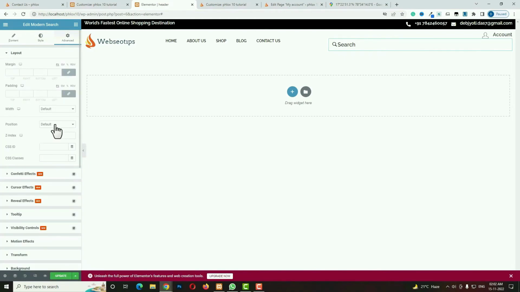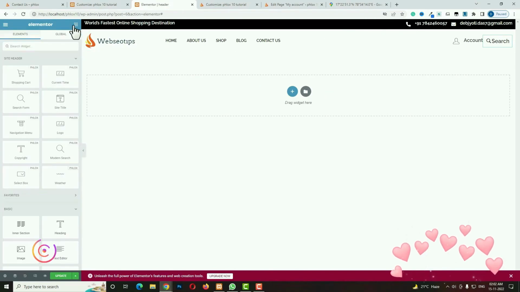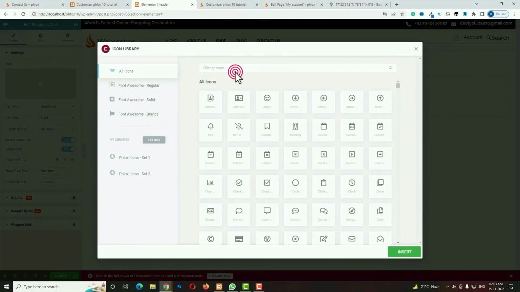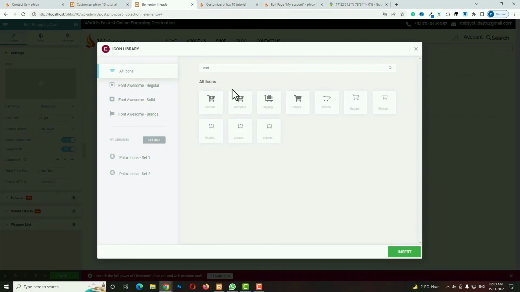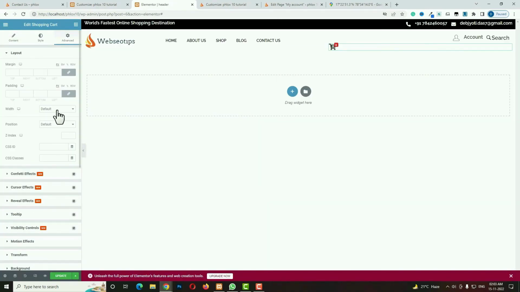After that, width I have to make it inline auto, and after that I need the cart icon also. Click on this. So here you can see the shopping cart. Just drag and drop it downside of the search. Click on that. Let me search for the cart. Suppose I am taking this icon. Click on insert. Come back to the advanced option. Width I have to make it inline auto.